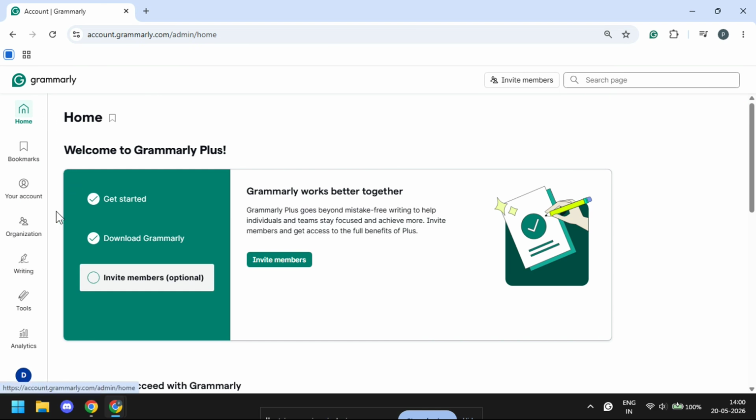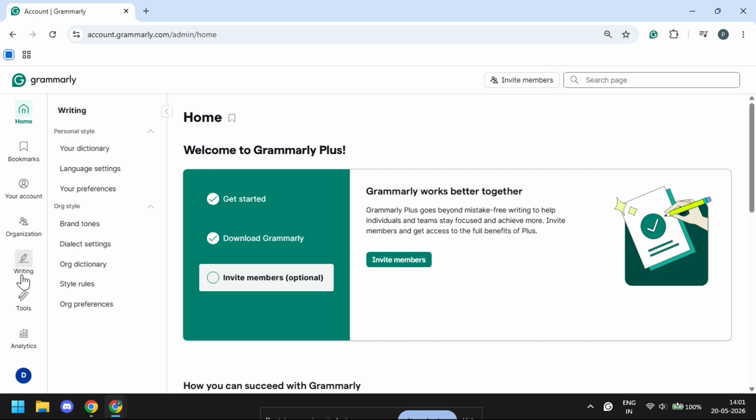Inside the account settings, you'll want to find the writing section. Grammarly organizes a lot of its language and personalization options here, so this is the place where your dictionary settings are stored. Click on Writing to continue.